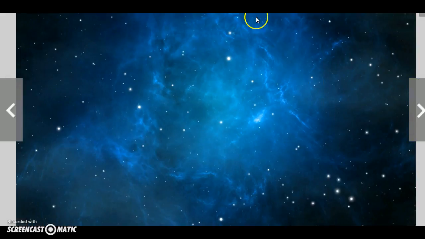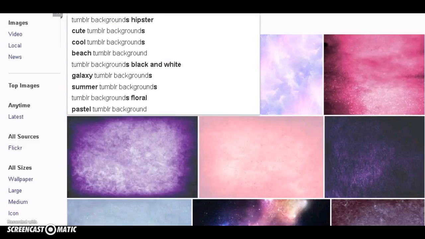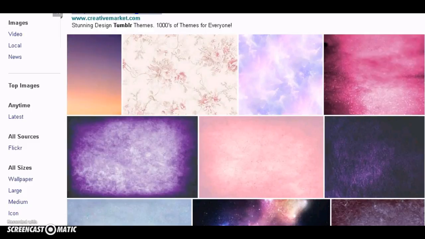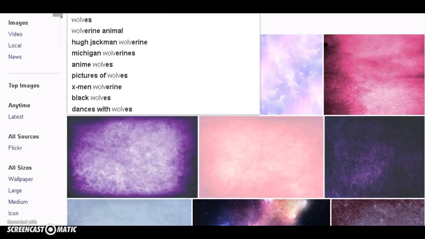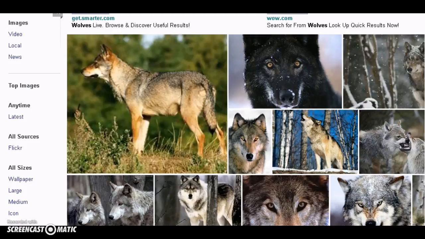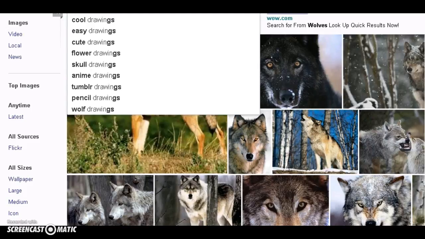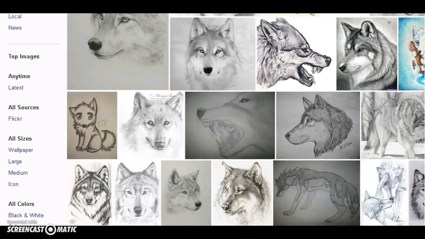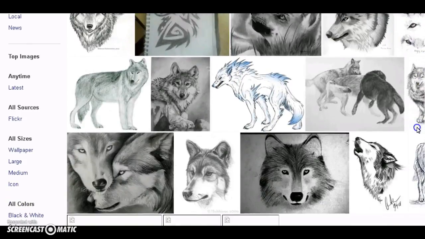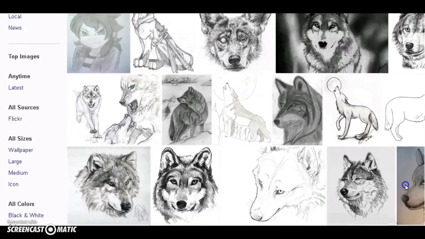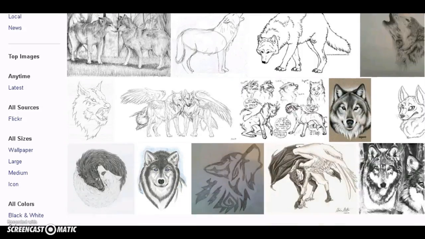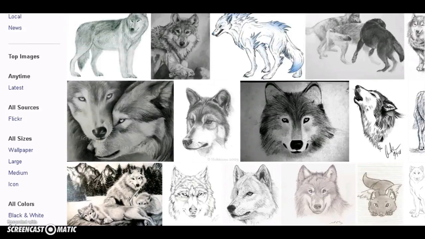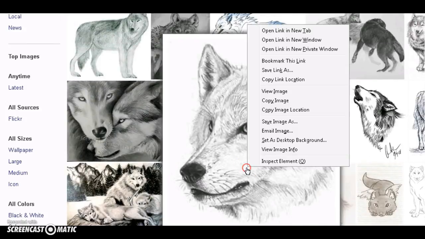Then you want to do something in the background that pops out. Let's say you like wolves or something. So we'll do wolves. Drawings of wolves. Alright, and then you want something that pops out. If you don't want something that pops out, it's okay. I will do something that's pretty cool, pretty amazing. I like this one. It's like, I will watch you forever.